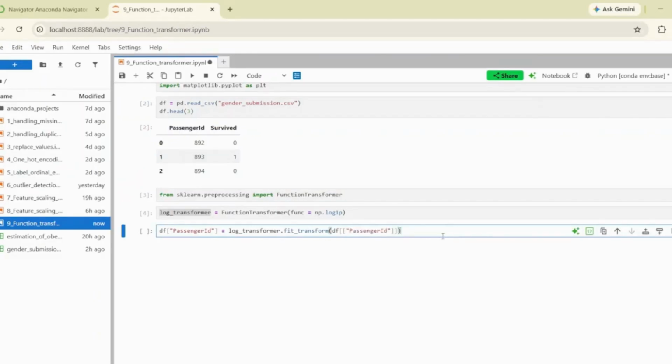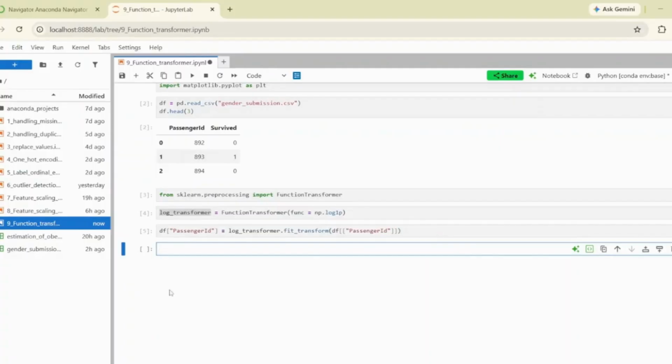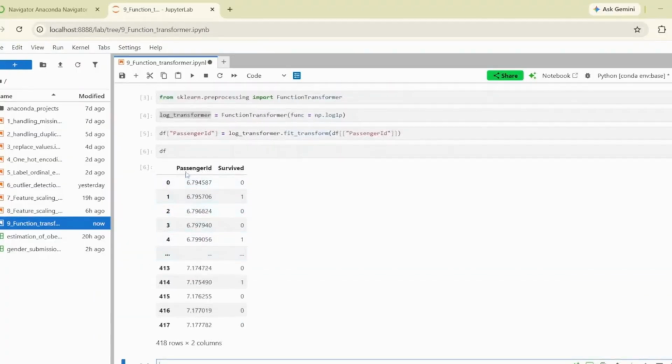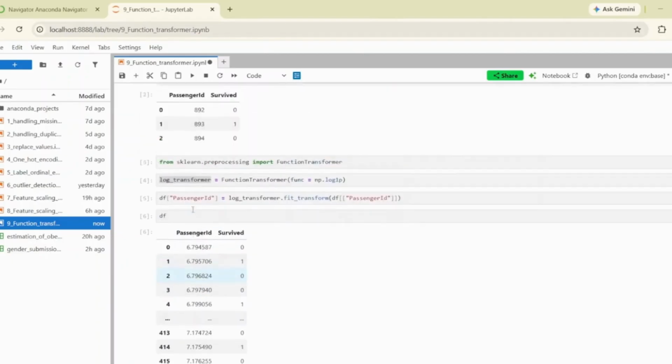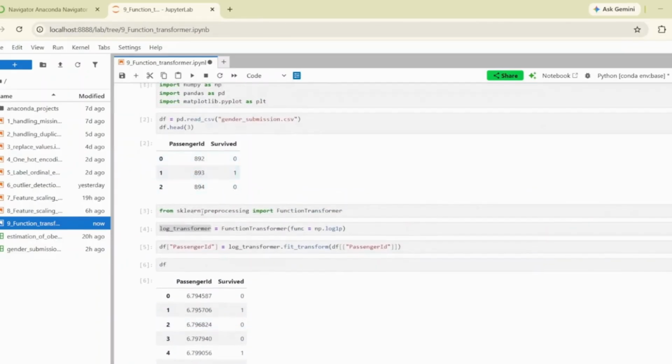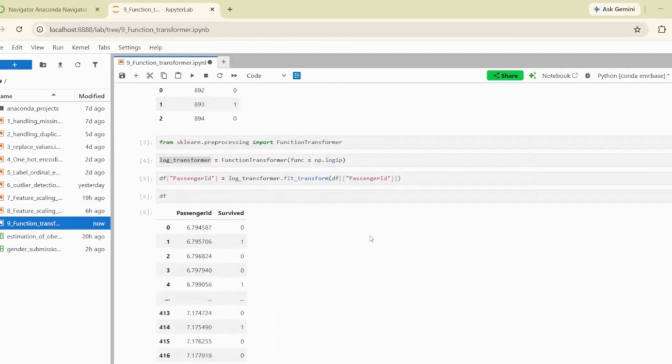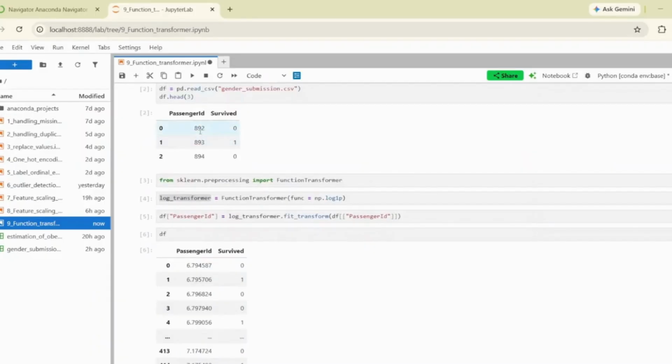Okay. Now shift plus enter. What did we do here? I have fit, which means it will learn all the unique values of passenger ID and transform these values into smaller values. Now check your DF data. See the values of passenger ID here and here: 892, 893, 894, and here. So this is how we use a default method to reduce the value.